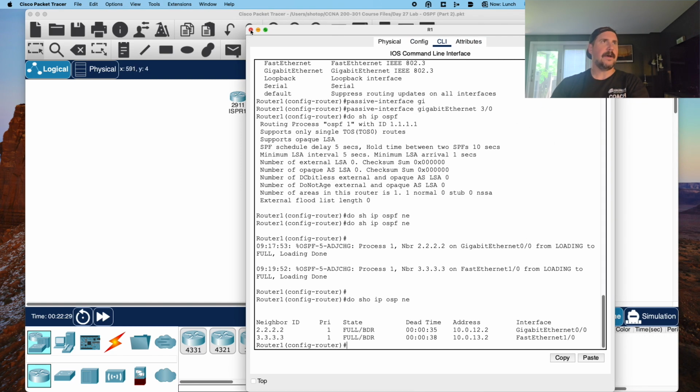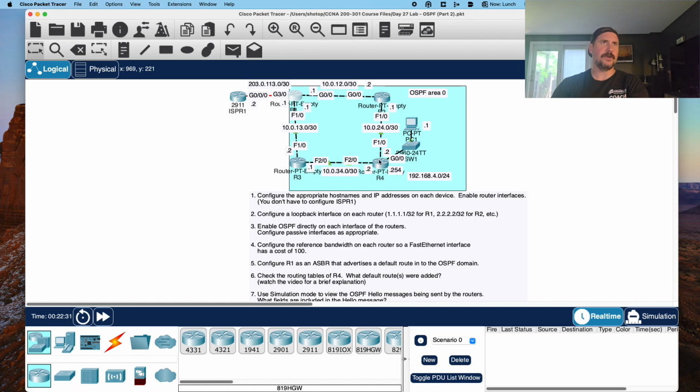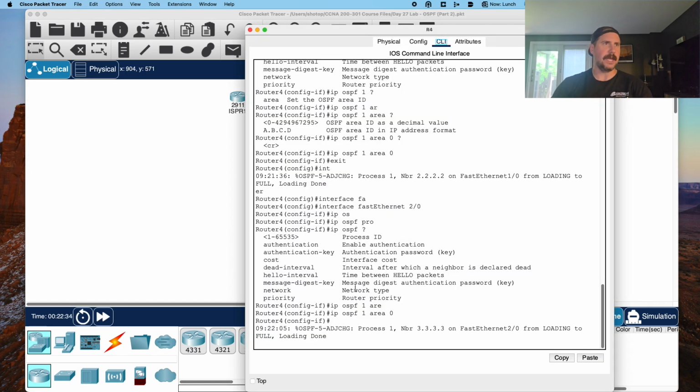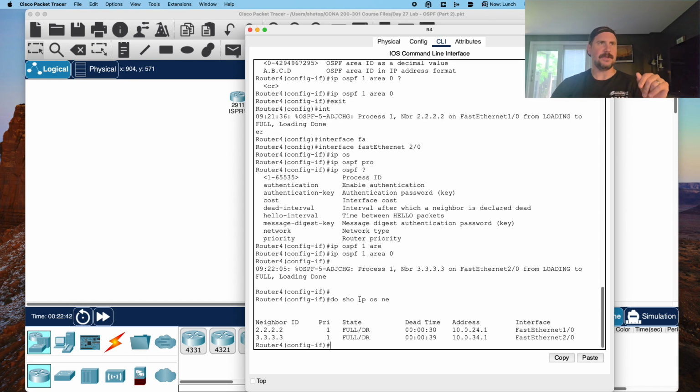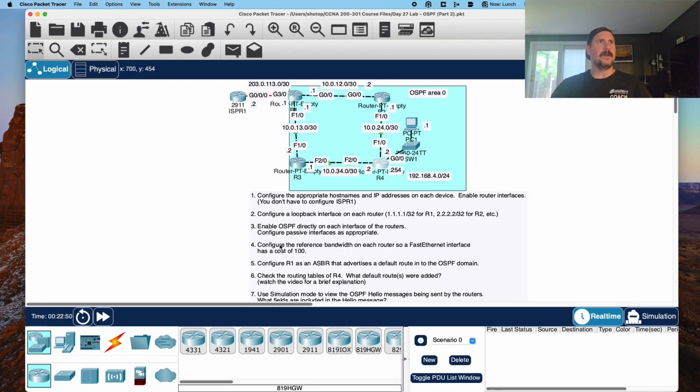All right, and let's just confirm router 4 should have relationships with router 2 and router 3. So if we say do show IP OSPF neighbors, I'm liking using these shorthand commands more. It's a little bit faster. And look, with 2 and 3, we've got neighbors. All right, so I think that's configured all correctly.